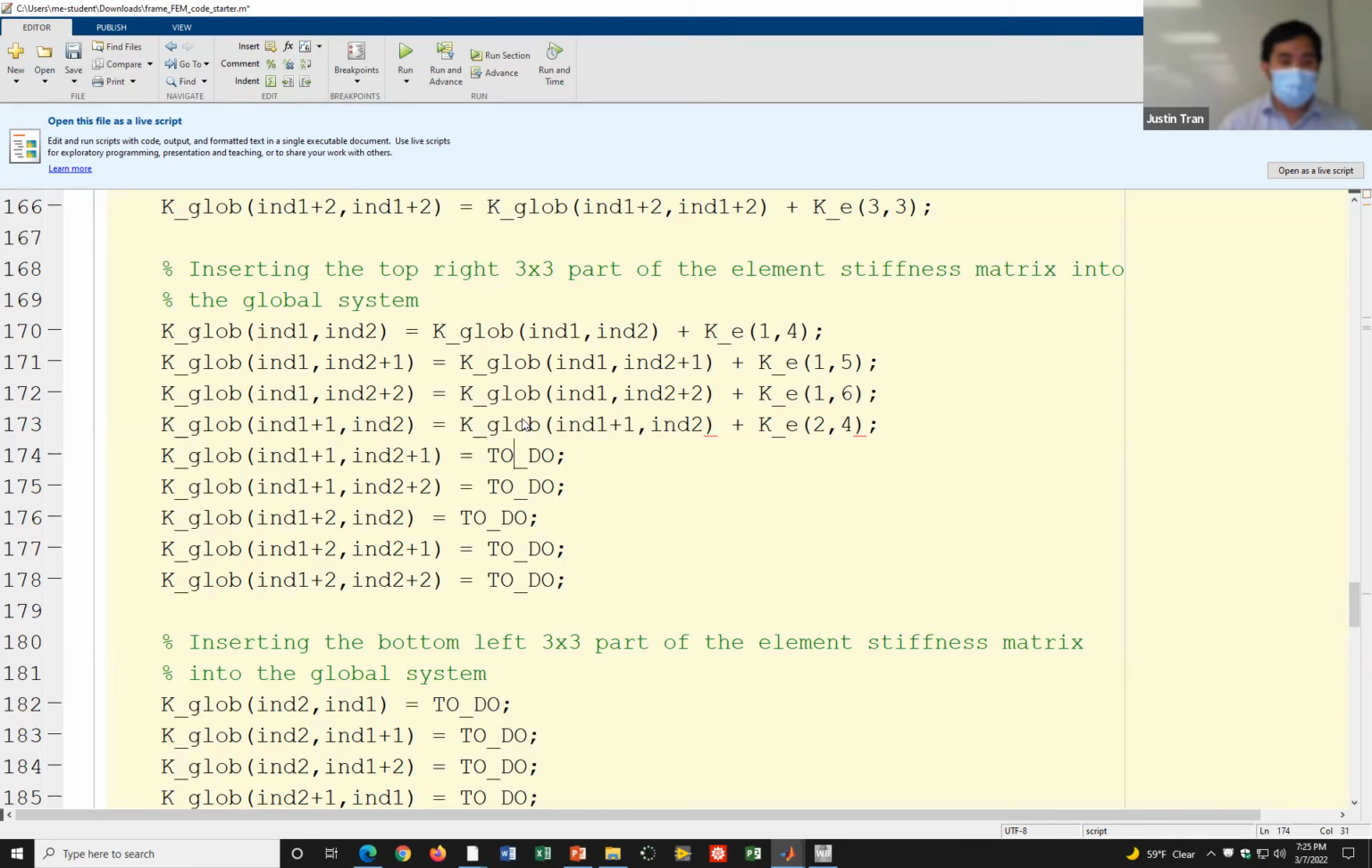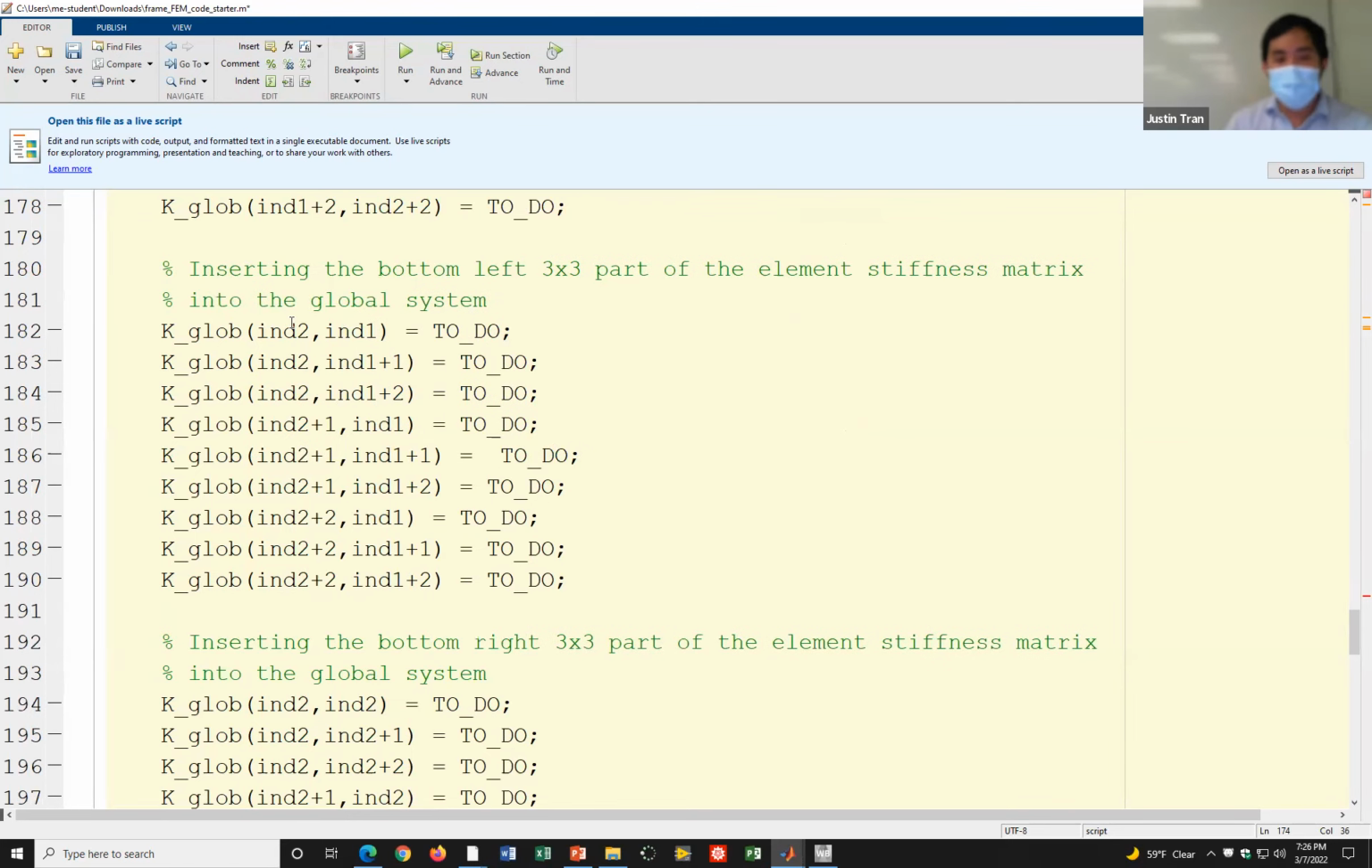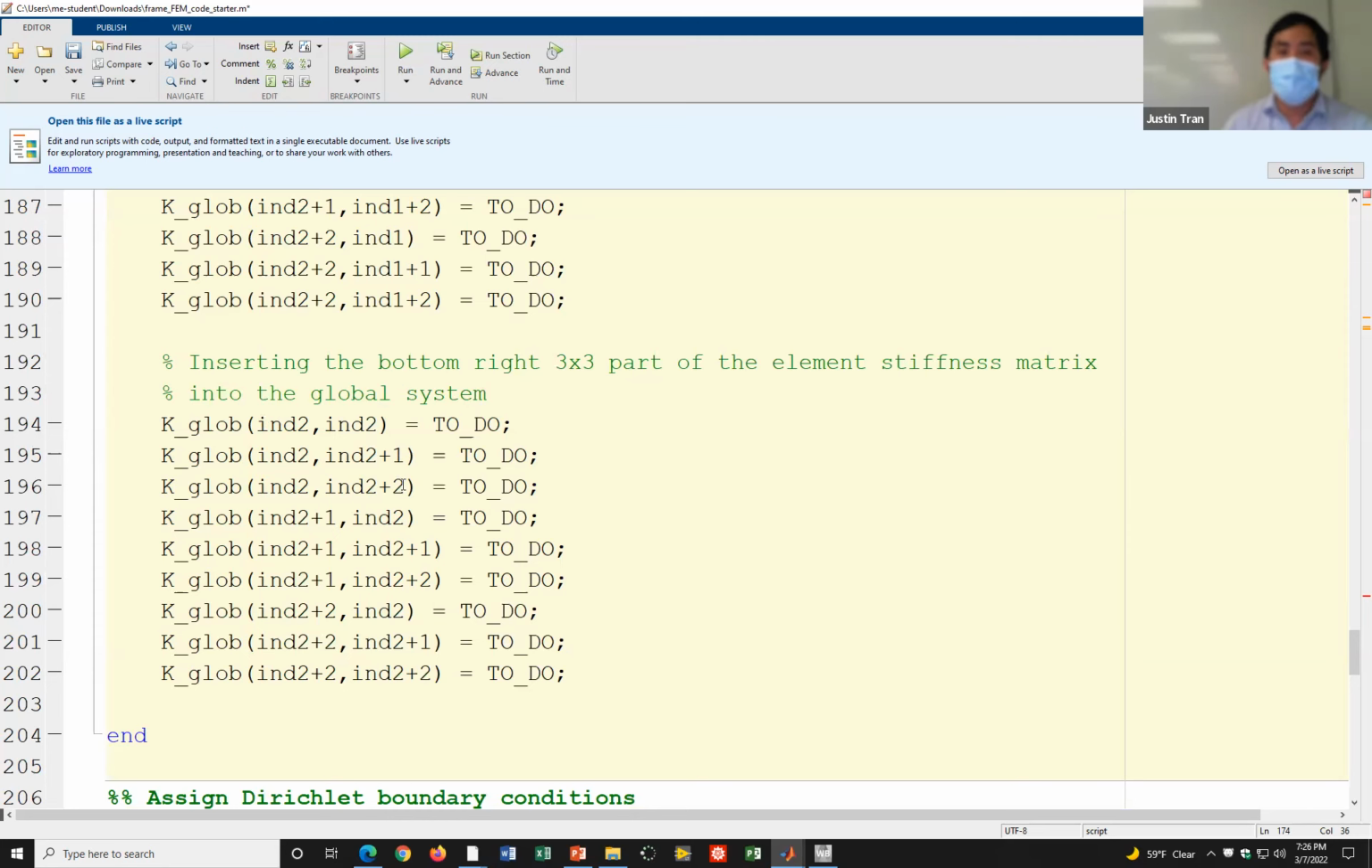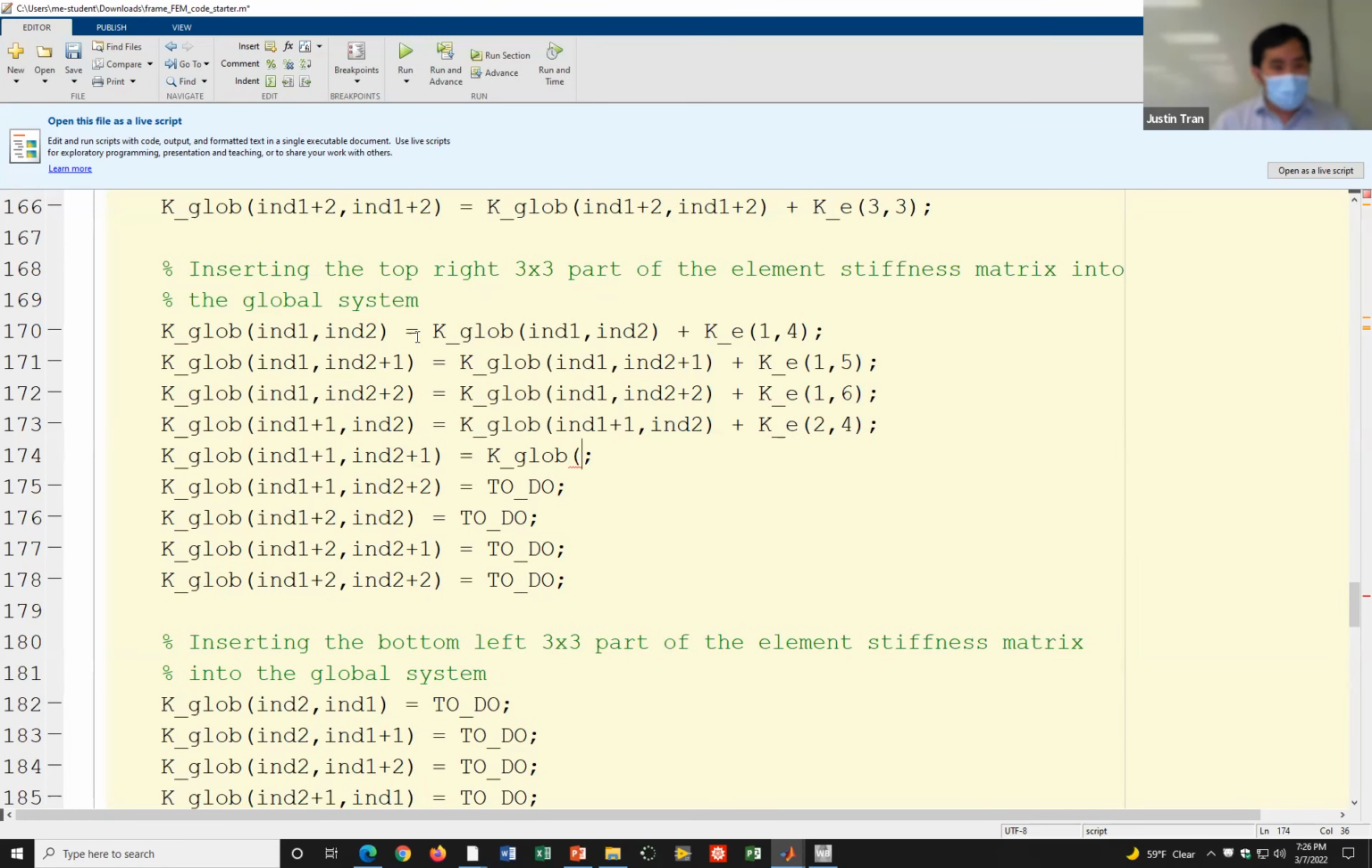Should be that. Notice how in this block, the first entry starts with IND1, and the second entry is always IND2. If you look at this next block, it's swapped. Since we're doing the bottom left entry of the element stiffness matrix, we do IND2 first, and then IND1. And then for the bottom right, we do IND2, IND2. I try to structure this code as logically as possible, but there are still going to be a lot of questions, because this is a fairly complex code. There's no way to get around that.